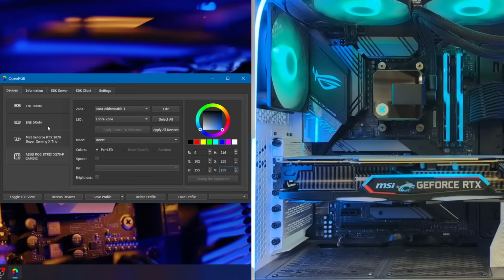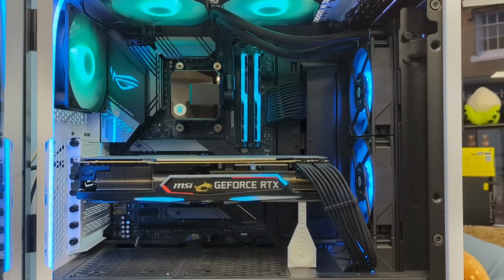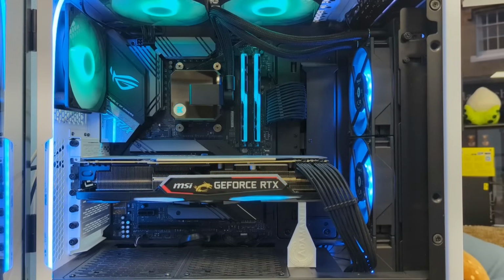Or failing that, you can just click Apply All Devices and set one color across everything that OpenRGB has detected. This is great if you just want to do one big solid color, or if you just want to switch off all of the RGB by setting everything to black. Some devices will also have preset effects on them as well. My MSI graphics card here has got a nice chase effect that adds a bit of animation without being obnoxious, so I like to use that.